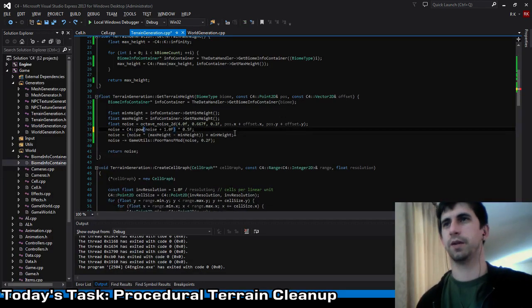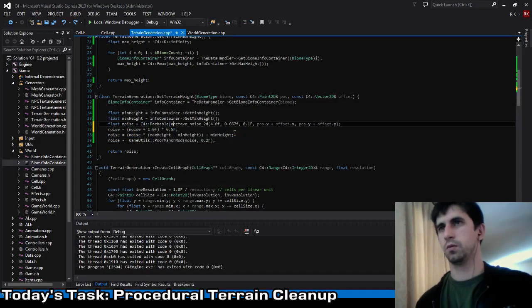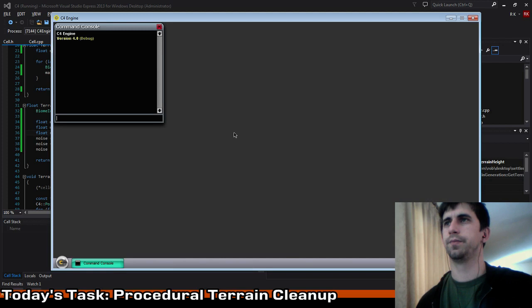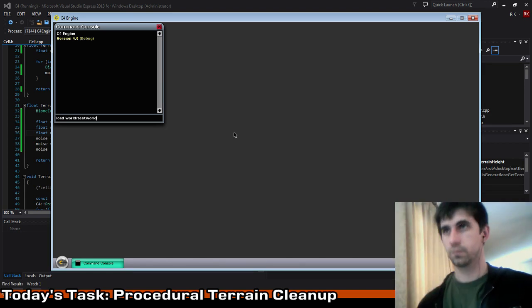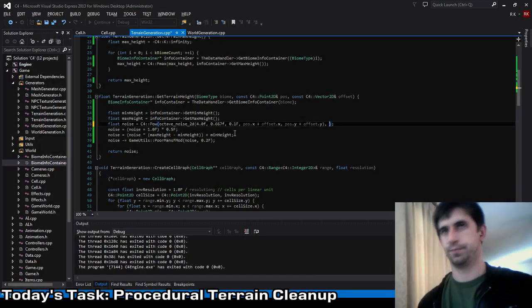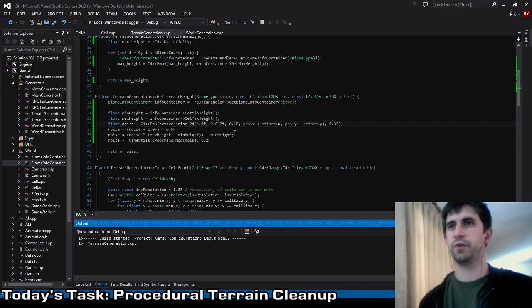Oh, I know what to do. Okay, I see. We're going to take this. Here's our base. Here's our exponent. Okay. 0.3. Can you even... Yeah, it takes floating point exponents.